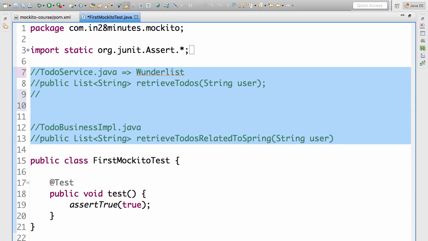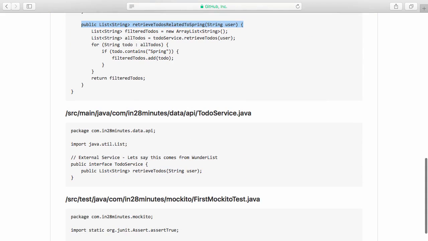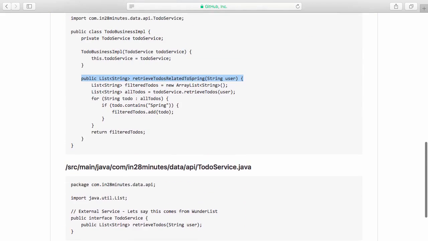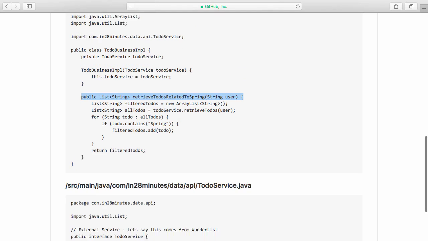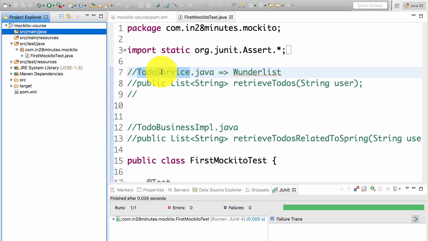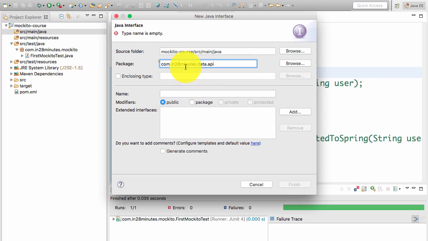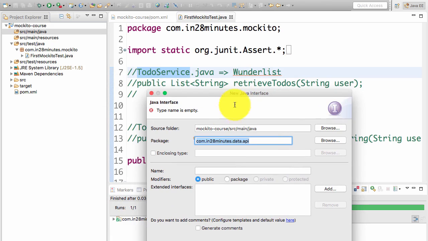What we do during this step is create these 2 methods step by step. If you are in a hurry, you can go to the Github repository and copy these 2 files which are present in there. There is a to-do business IMPL and a to-do service.java. Those are the 2 files that we are talking about. Let's start with creating the to-do service.java. Right click, new interface, and I would put it in a package called in 28 minutes data API. The package will not really matter, but I want to organize my code well, so I'm putting it in in 28 minutes data API, and I would call this to-do service.